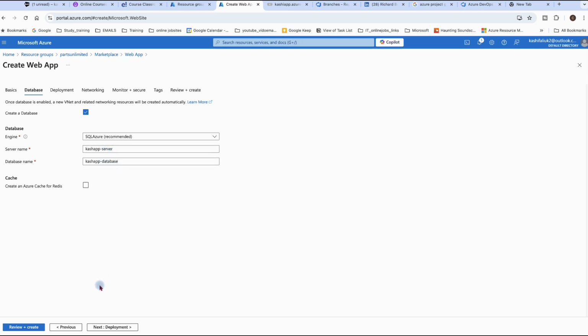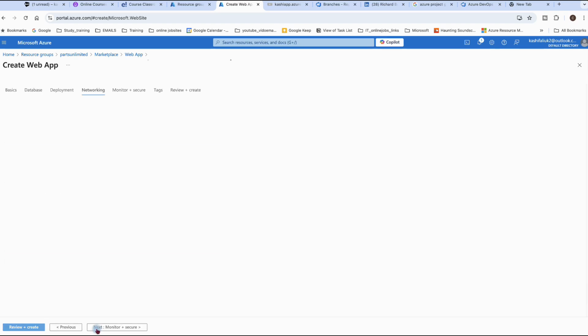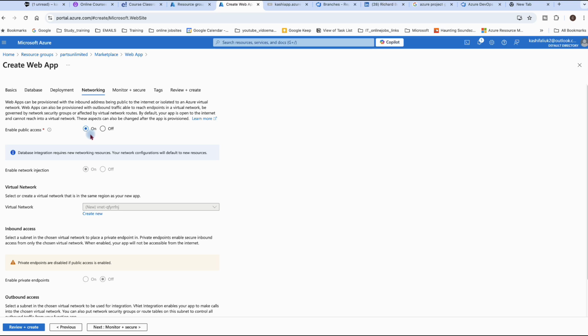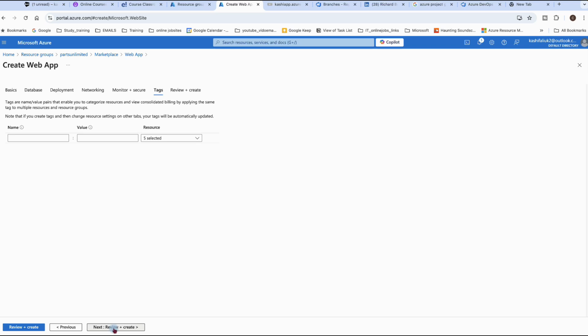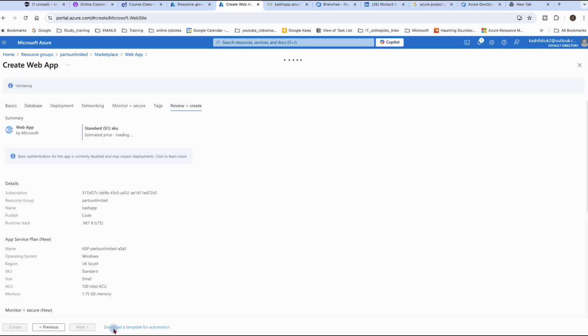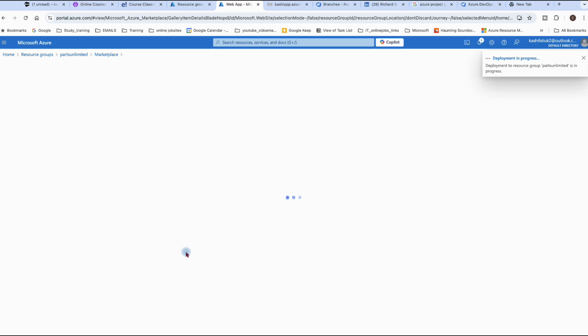That's fine. Next, networking is fine, and we want public access, so it will create a virtual network. That's fine. Just leave everything as default: security, tags, review, and create. Click create. So we'll come back when it's created.